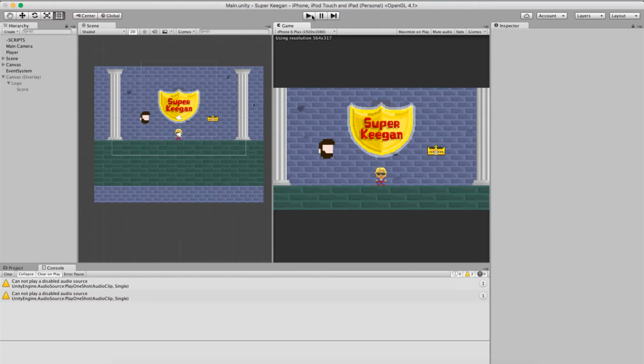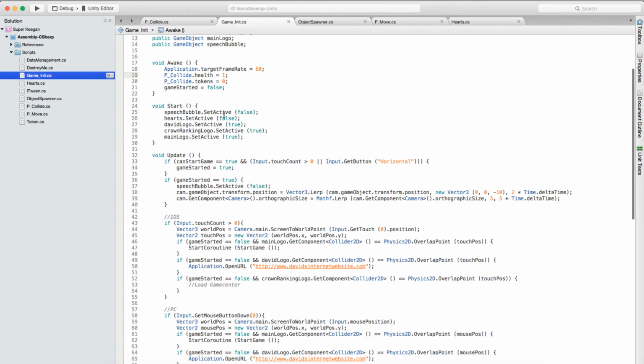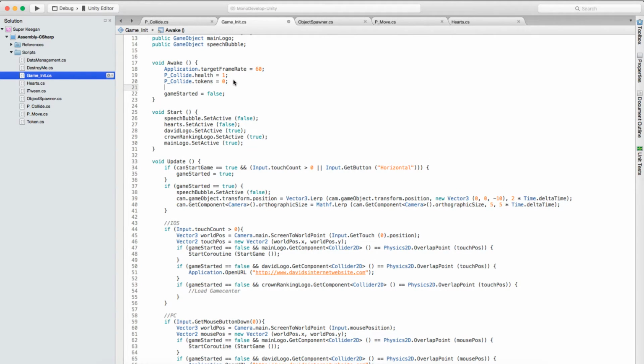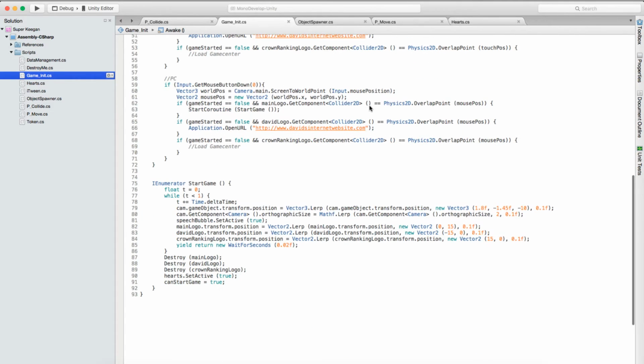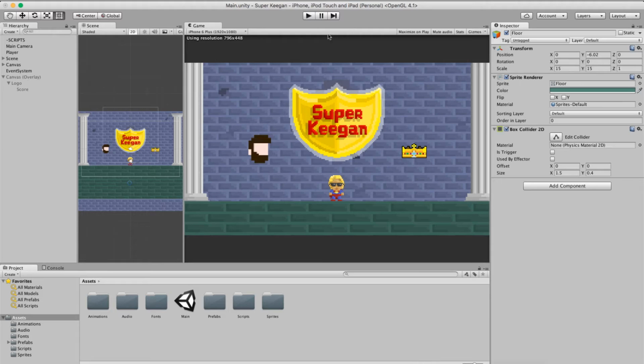But just as a failsafe, we want to go into our game initialize script, and in void Awake, it might just be a good idea to say Time.timeScale equals 1.0f. Just in case for some reason it jumps over from the previous game. I'm not sure, I don't think it will, but just in case.